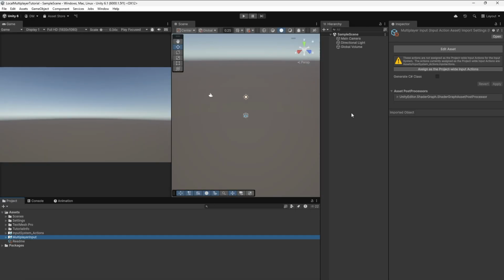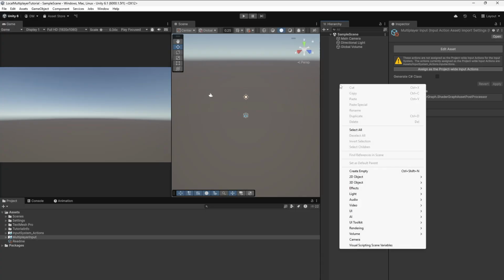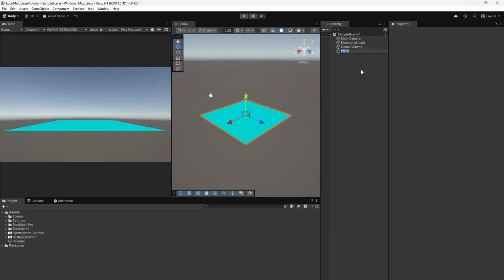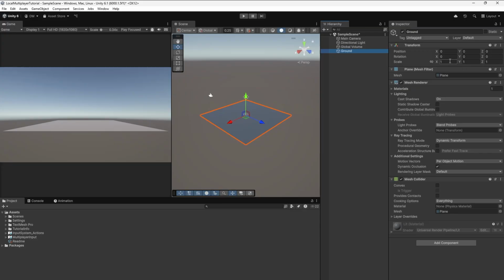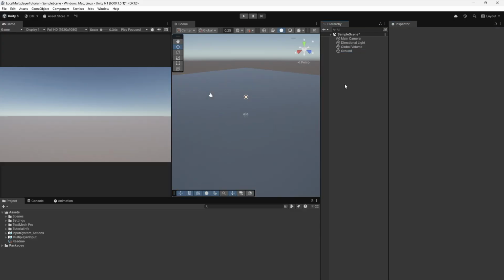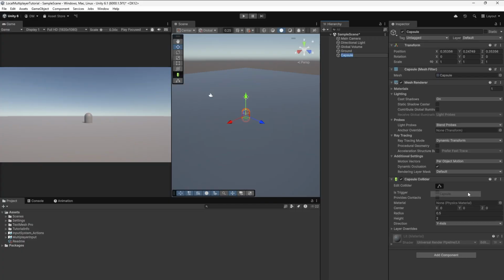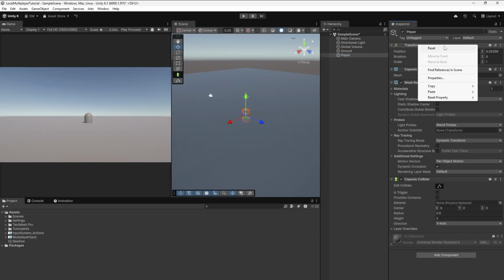Now we'll update our scene and create our player prefab. We'll right click in the hierarchy window, select 3D object, add a plane. We'll call this ground. We're going to scale the ground on the X to 10, 1, and 10. Now we'll create our player. So right click in the hierarchy, go to 3D object, select capsule. We'll call this player. We're going to reset the transform by right-clicking on the transform component title bar and hit reset. On the Y, we'll move it up to 1.